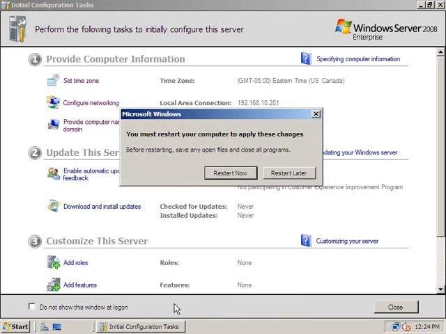I'm going to close this window. And again, it's saying you must restart, so it wants to know if I want to do it right now, and I'm going to say yes, I want to restart right now. So I'll click the Restart Now button, and once again what I'm going to do is I'm going to pause the video until the system has completed rebooting, and then I'll be right back with you.